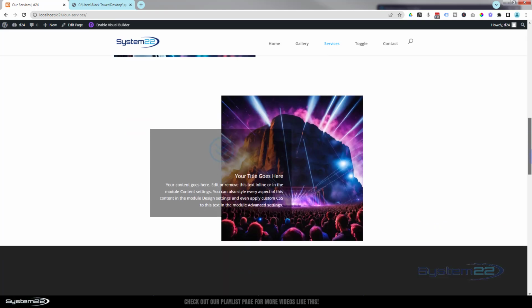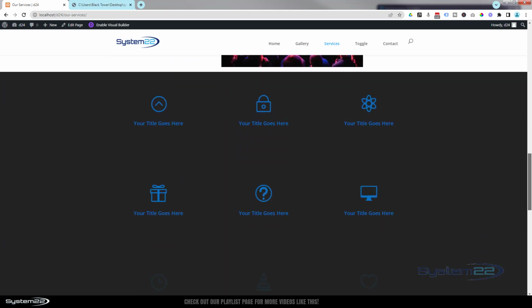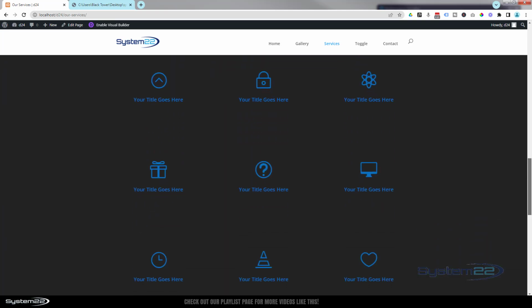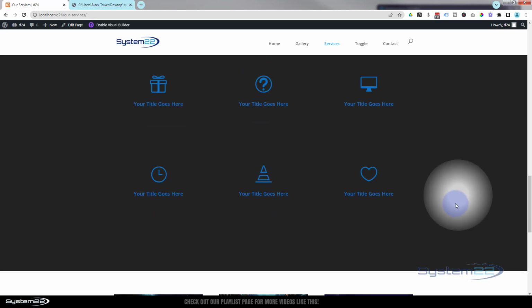Well, we got a great one for you today. It was actually requested by a viewer. We got this little dark section here. We got a few little blurb modules there using icons at the top. Can't really see much else. When you roll your mouse over, we got this little spotlight effect. It's going to reveal the text underneath. That's a pretty eye-catching little thing to have on your site.